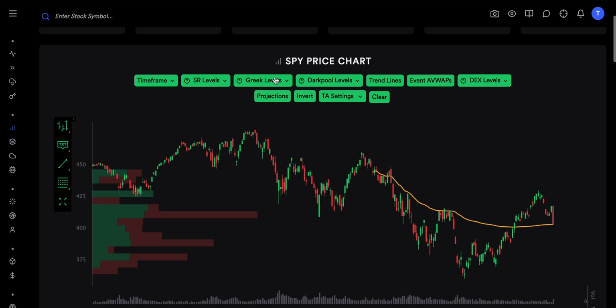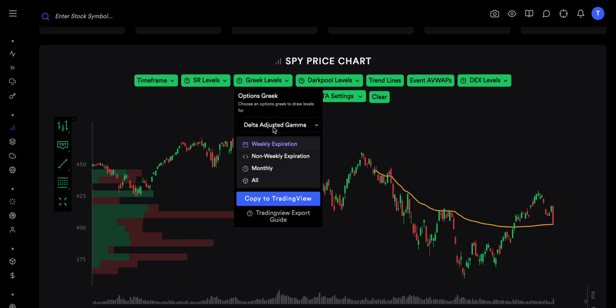But what we are going to talk about is the Greek levels, which is like gamma exposure, deltas, vanna exposure, and charm exposure. And then we have the delta adjusted gamma as well, and we are going to talk about these. So you can select any Greek that you want to build level for. Let's say we want to select delta adjusted gamma, or let's say just gamma. Then you can select whether you want to look at levels based on weekly expirations, non-weekly expirations, monthly expirations, which would be all contracts and the under 30 days till expiration, or all. Let's actually go to monthly.